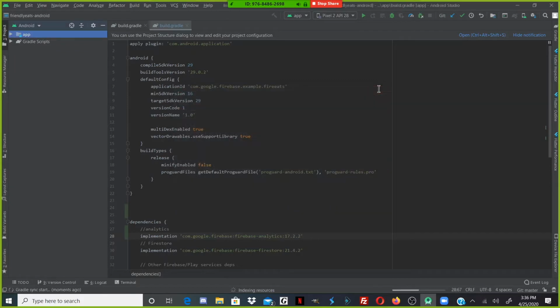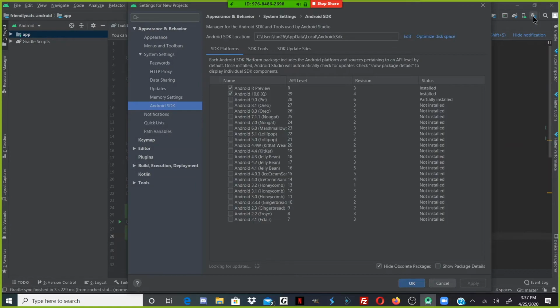So you can open any project of your choice, or even just open up a new one, whatever you prefer. But if you look in this corner right here, it's called SDK Manager. I want you to click that for me, and it should open into a window that looks like this.